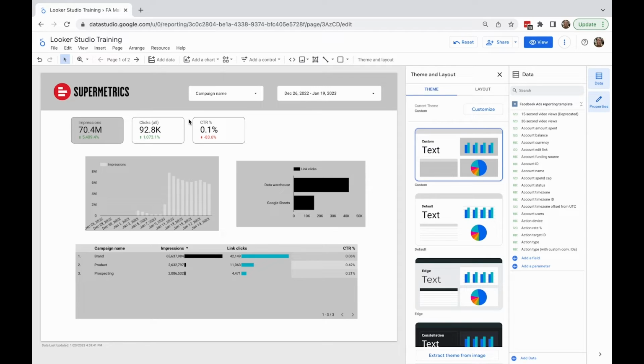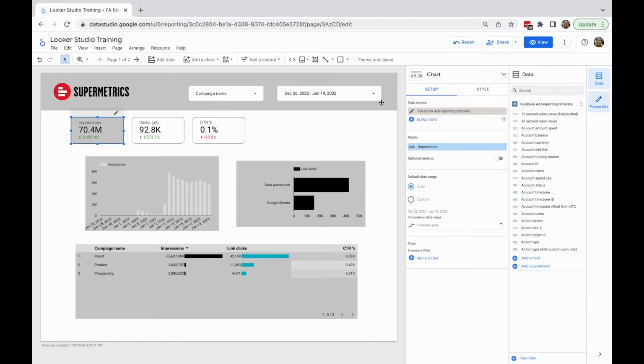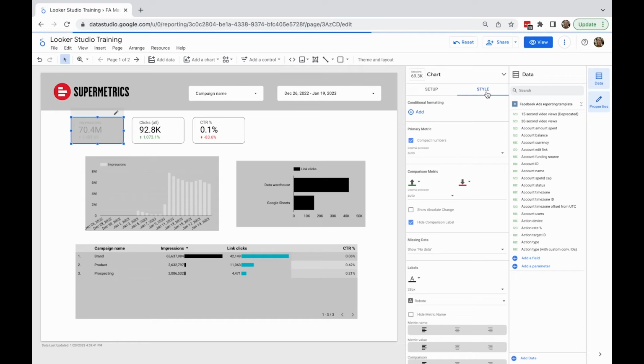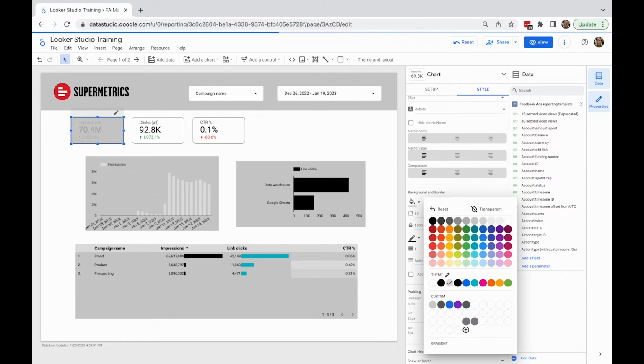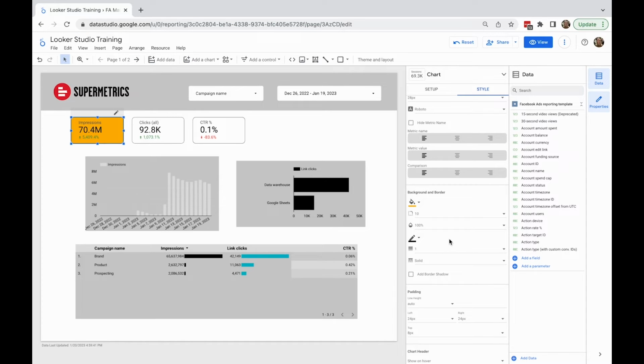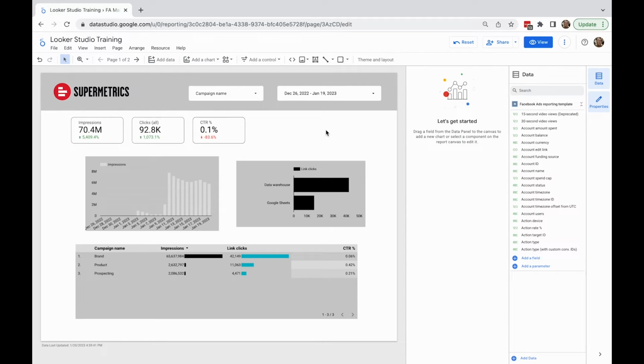However, if you have changed those colors separately for each component, then the whole theme will not be affected. For example, let's select one of the scorecards and go to the Style panel to change the background. Let's pick a yellow color. Now you can see that the background color for this element has been changed. Even if you make changes to the theme, the scorecard would not be affected by the background color change.